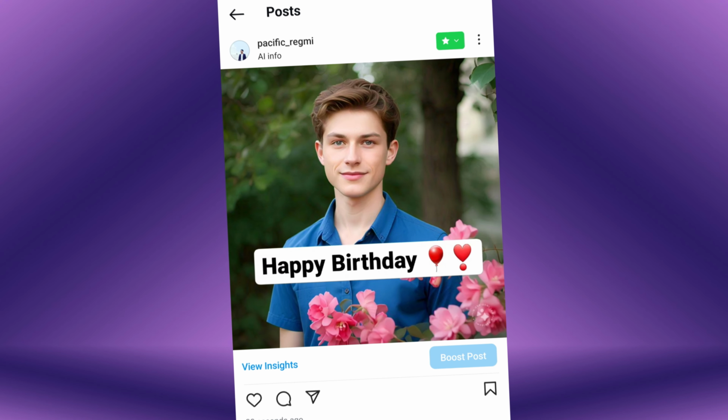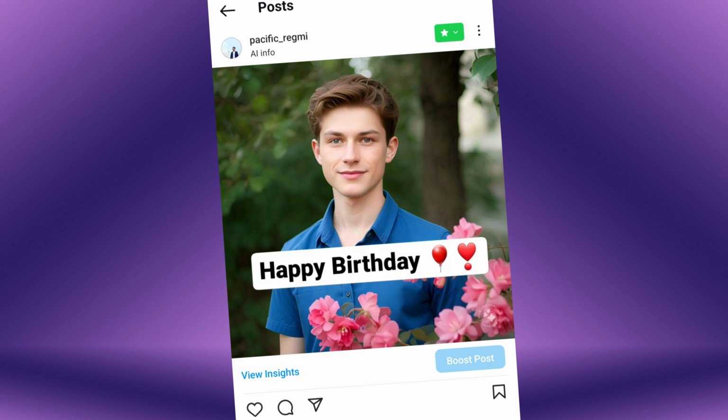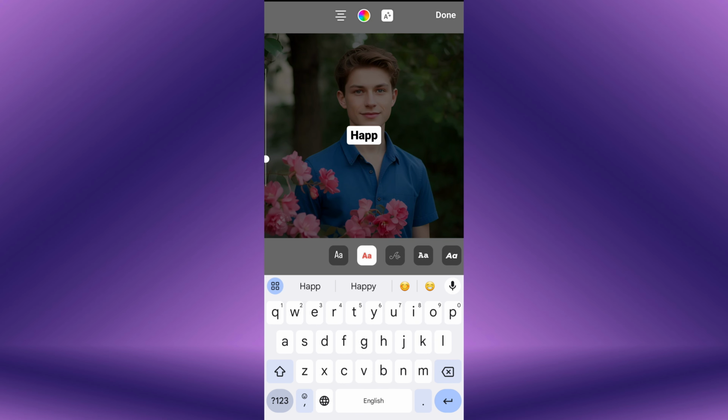Do you want to add text to your Instagram picture? You can write text over photos on Instagram posts with just a few simple steps.